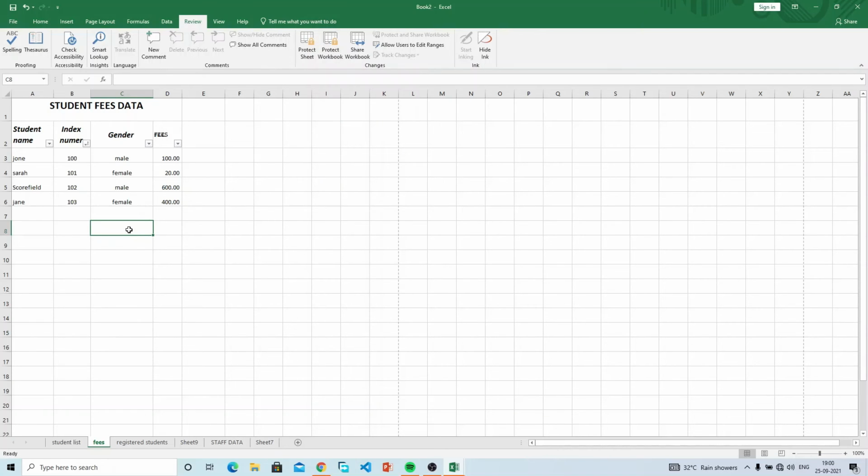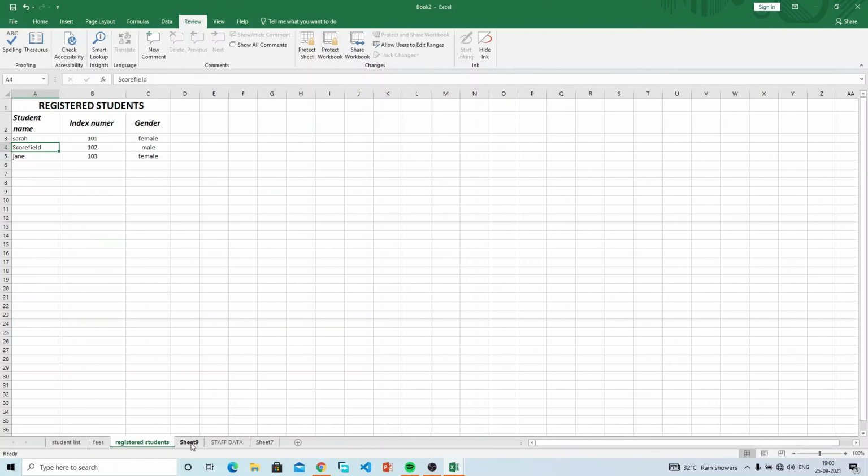It's very important for you to understand the meaning of sheet, worksheet, and workbook. These are worksheets, and when you put them together, it becomes a workbook. It's just like a normal book. This is the whole book, and then these are the individual sheets.